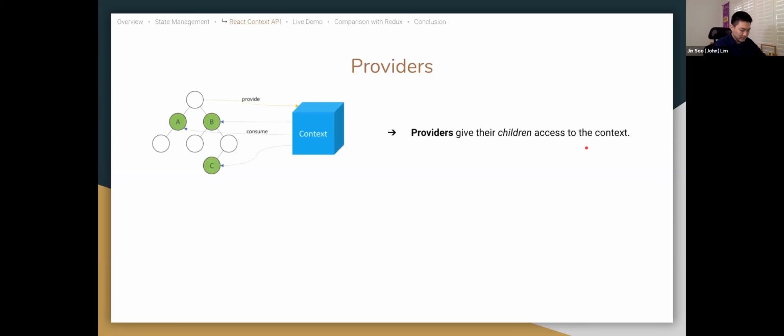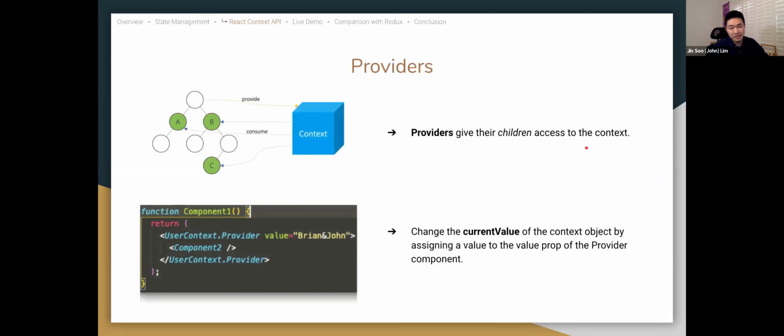So one of the ways we use context is with the provider and consumers that I just mentioned. Providers give their children access to the context. As you can see in this diagram here, the context object is created and the provider gives access to the context object to all the consumers subscribed to the provider. We can also change the current value of the context object with providers by assigning a value to the value prop of the provider component. As we can see here, the value prop is assigned to Brian and John.